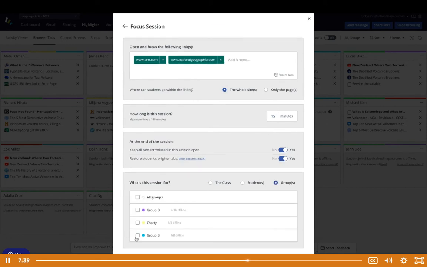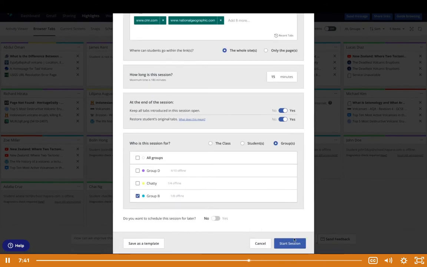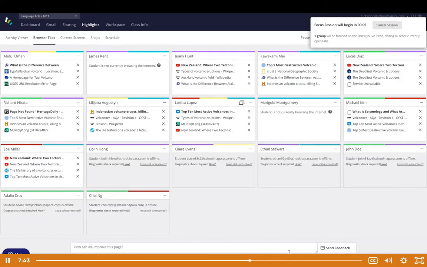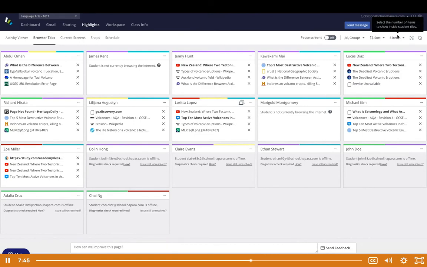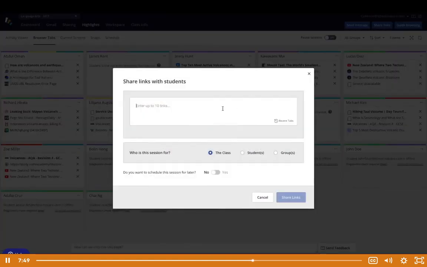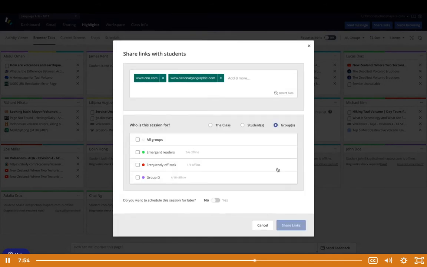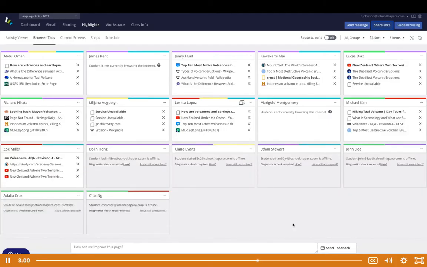Then select the groups that you want to start the session for. This way, you can create guide browsing sessions for only specific groups of learners. To share links with a particular group, the process is similar. Click Share Links, fill in the form, select the group option along with the groups you want to share links with, click Share Links at the bottom of the form, and ta-da! You've shared links with specific groups.